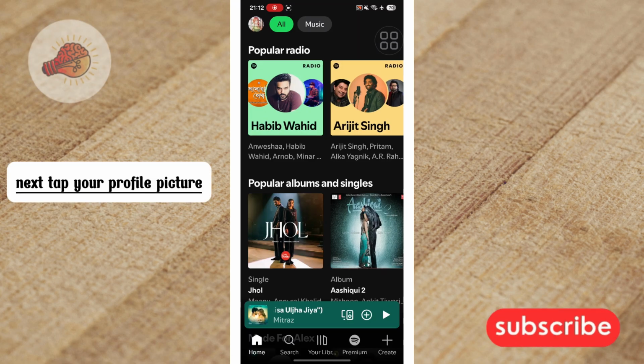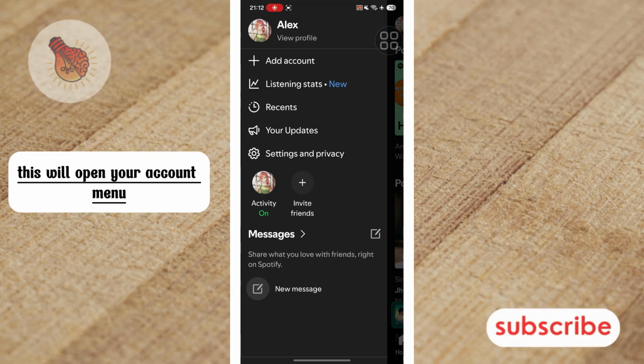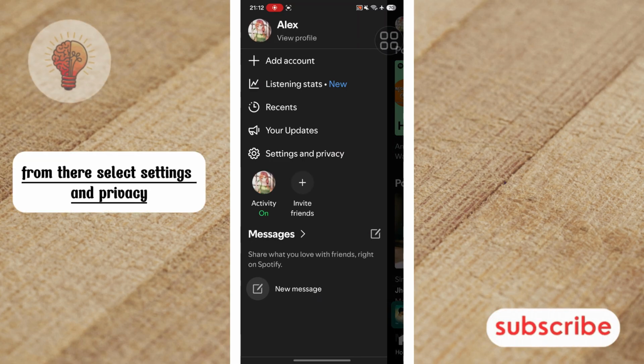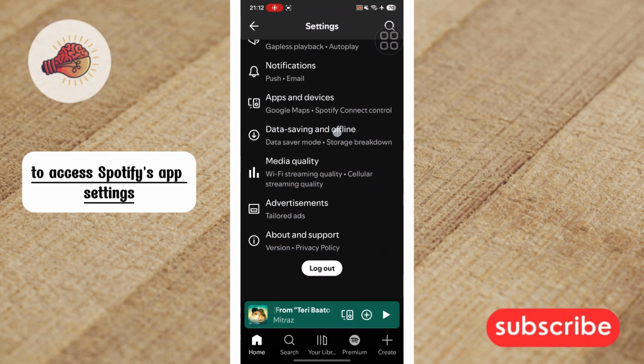Next, tap your profile picture in the top left corner of the screen. This will open your account menu. From there, select Settings and Privacy to access Spotify's app settings.